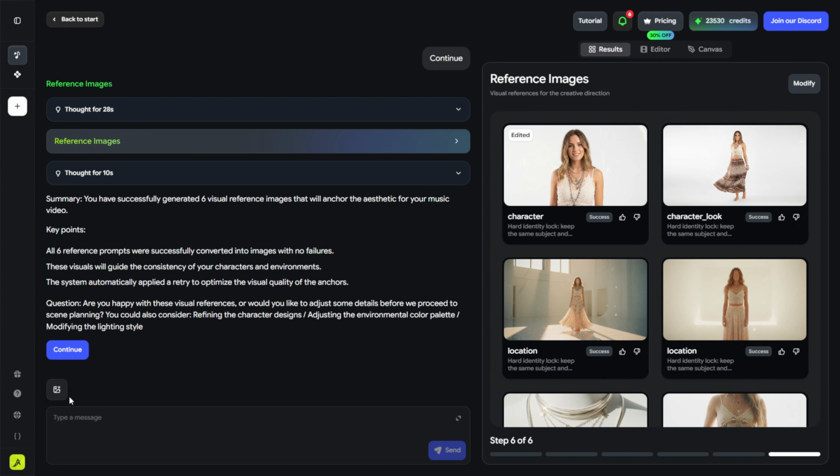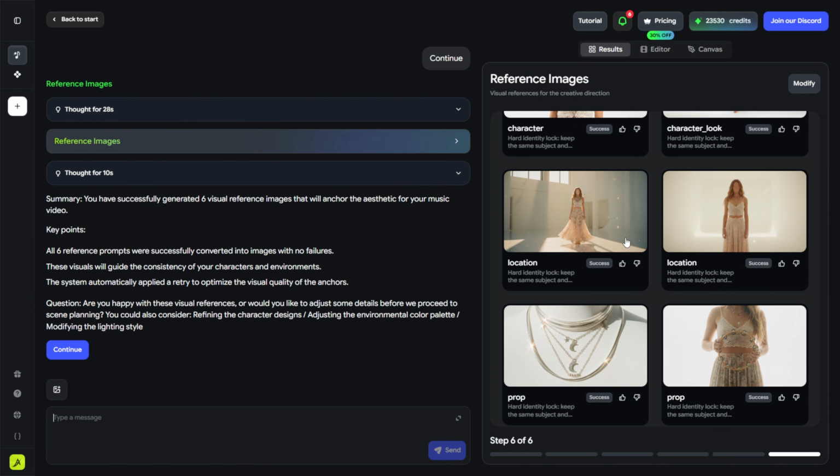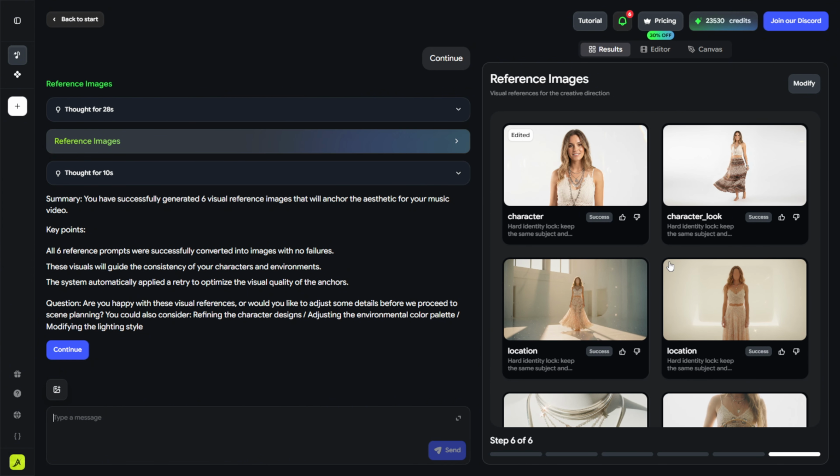You can also upload images here by clicking the Upload button. This will allow you to upload images and then tell the AI to use these images as props or as locations. So it is possible to add your own images as well. When you are done, click Continue. Now the AI will start doing the scene planning to start creating our storyboard.